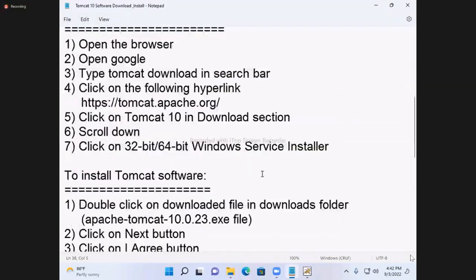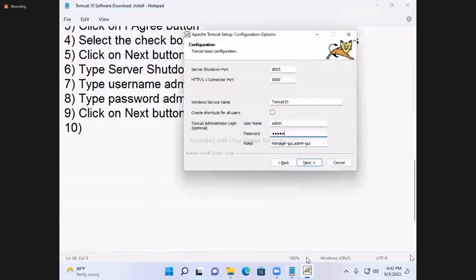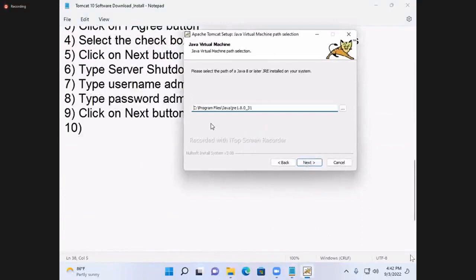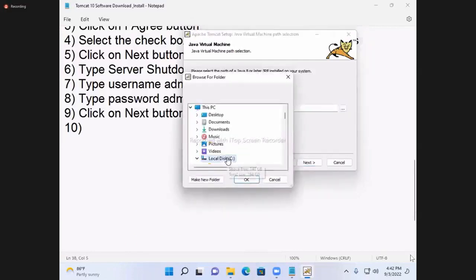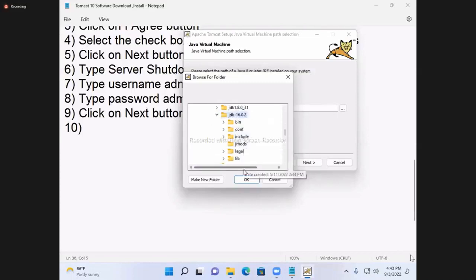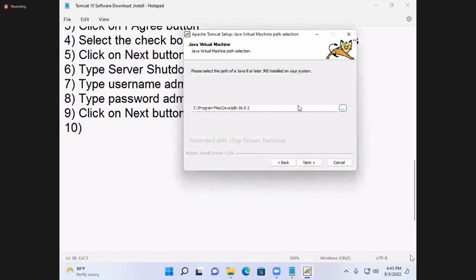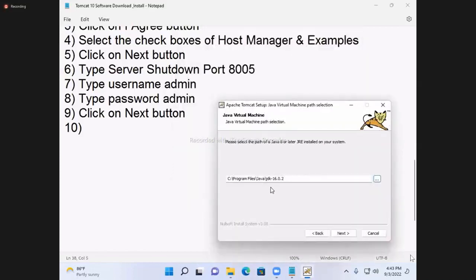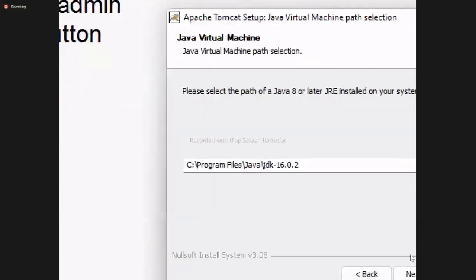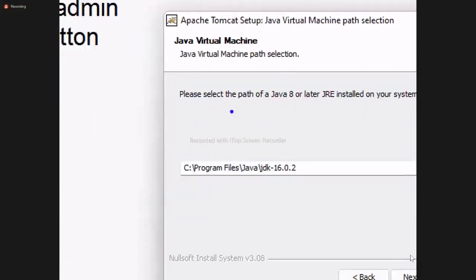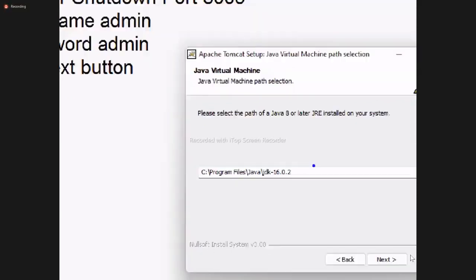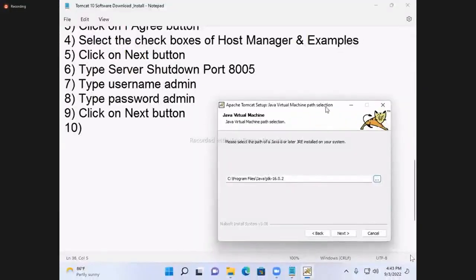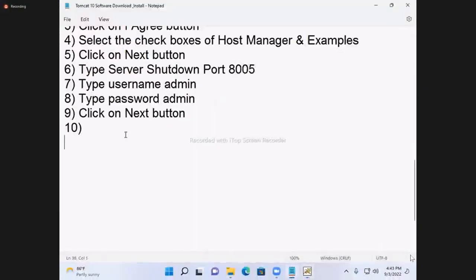Click on next button. This location is by default in my system. Two or three JDKs are there. That is the reason the old version was selected, and I selected the new version. Please select the path of Java 8 or later JRE. So I selected Java 16, which by default comes in my system. Two or three are there, that is the reason it happened like that.